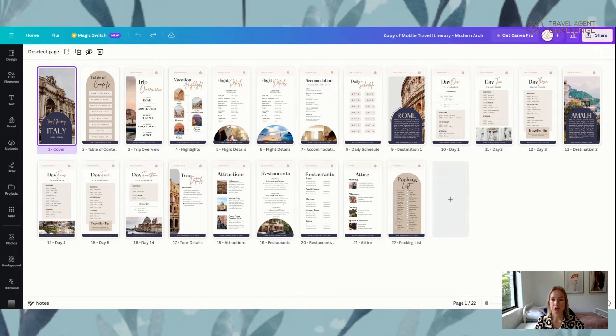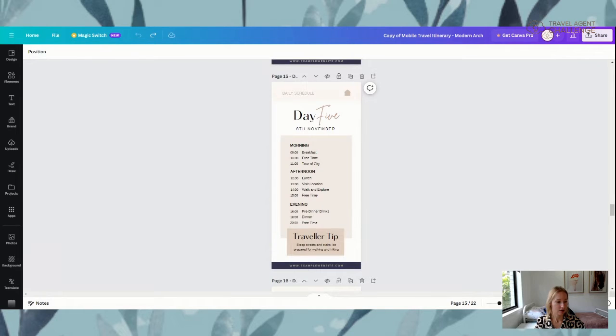So we've got our day 1, 2, 3, 4, 5, and then 14. So what we are going to be doing is we need to add a day 6 and we need to change day 14 to a day 7. So the easiest way to add a page is to duplicate it. So we're going to go to day 5 and close our grid view. Again, the bottom right-hand corner, and that takes us to our page 5.